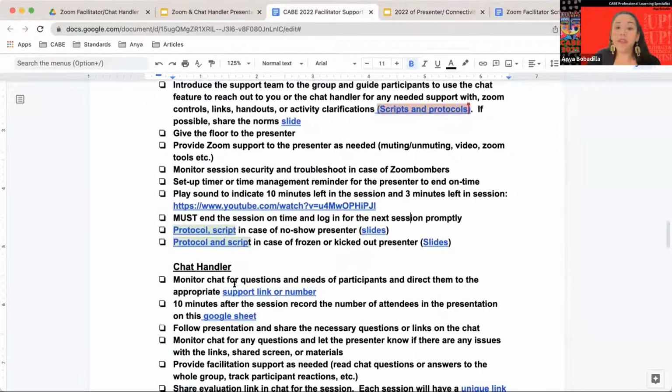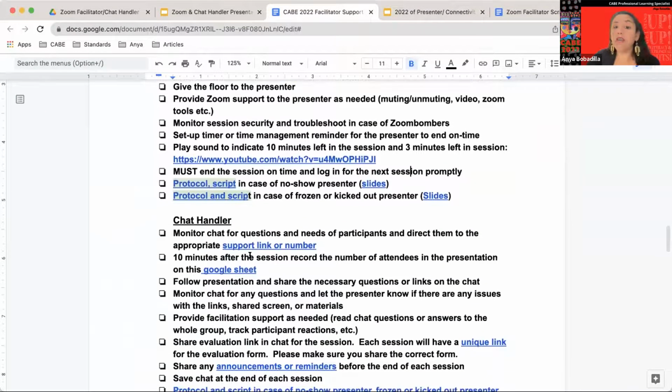And then for our chat handler, same thing. Your responsibility would mainly be to monitor the chat for questions and needs of participants and direct them to the appropriate place. Like we mentioned earlier, we don't really want you to take on the task of solving their issues, especially if they're tech issues.